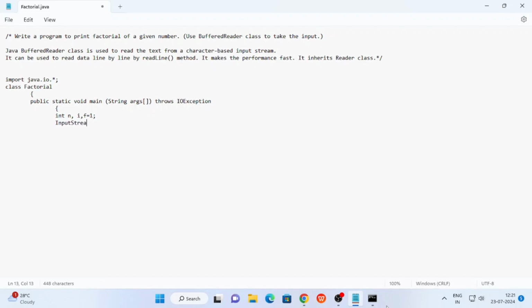Once we declare the variables, first we will use InputStreamReader and create the object is equal to new InputStreamReader, and inside the brackets System.in. This System.in is used to connect the object with InputStreamReader. And now connect InputStreamReader with the BufferedReader class. Create object is equal to new BufferedReader, and whatever object you have created for InputStreamReader, add that object inside the brackets.